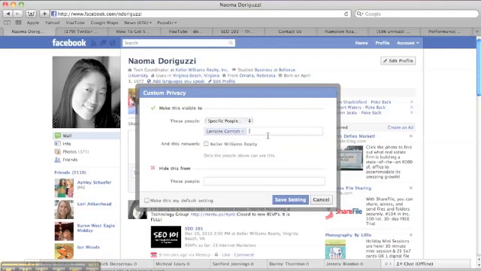I can make it specific to, again, my Keller Williams Realty network. And let's say I just want my mother, but I want to make sure my sister doesn't see it. For whatever reason, because maybe it's a surprise for her, I don't know. So she is not going to see that. And then I would save it, and she would be the only one to see that photo.